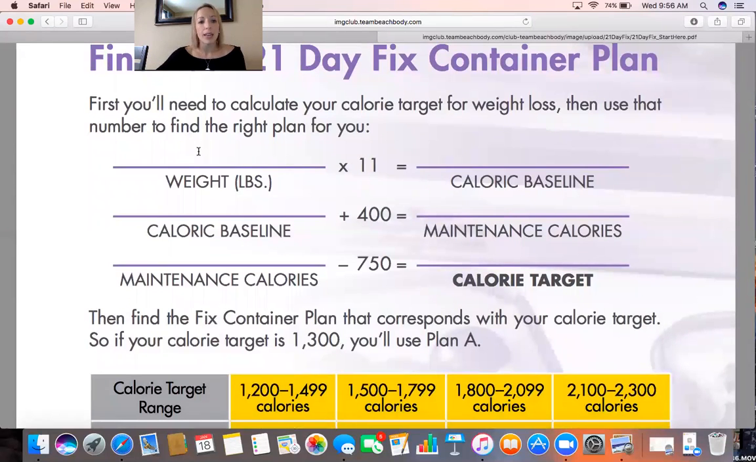So you're going to take your weight in pounds, multiply it by 11, take that number and add 400 to get your maintenance calories. So if you weren't looking to lose any weight, you're just looking to tone and get stronger, but you're super happy with where you're at right now with weight, then you would eat here. You're just going to stay right there with your maintenance calories. If you are maybe looking to lose some weight, then you will take your maintenance calories, subtract 750, and that's going to be your calorie target for your 21 days.